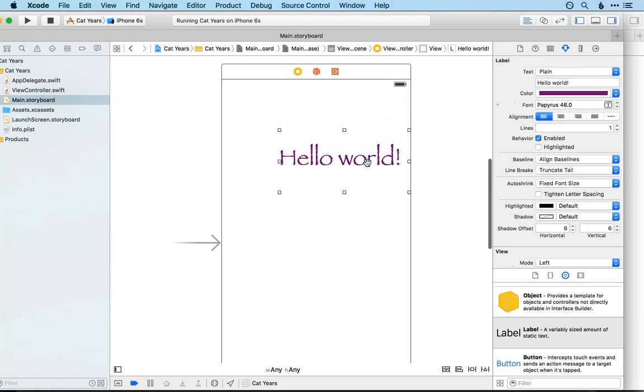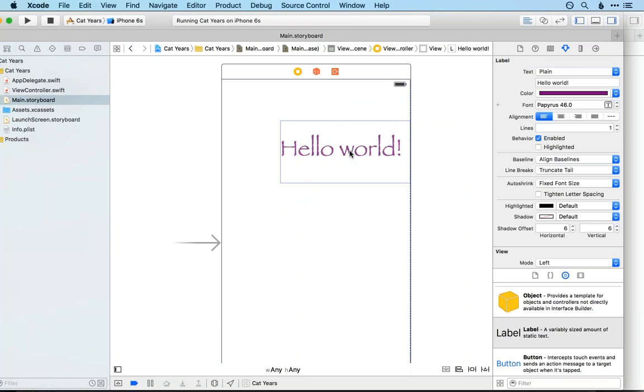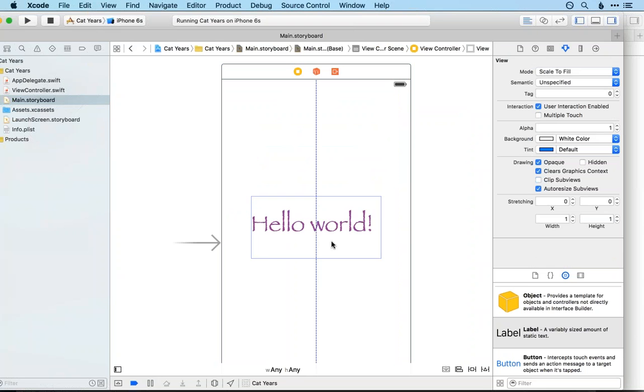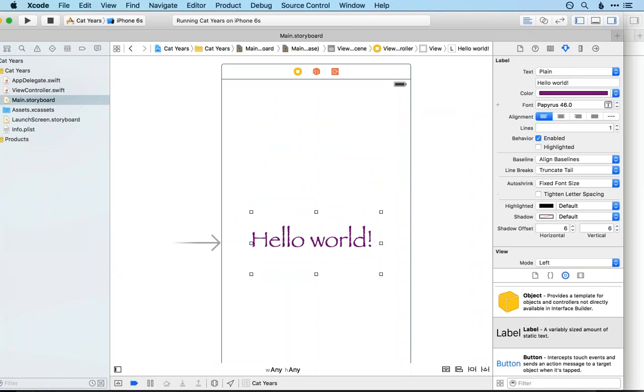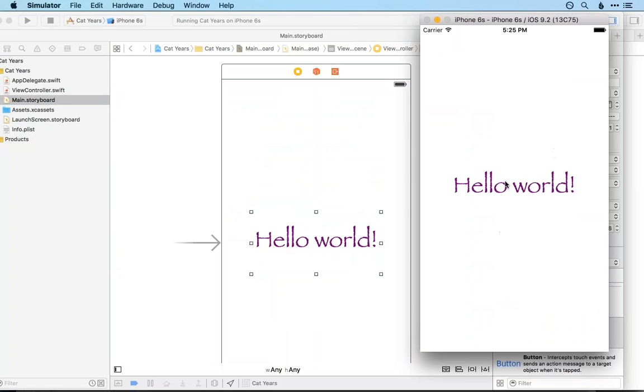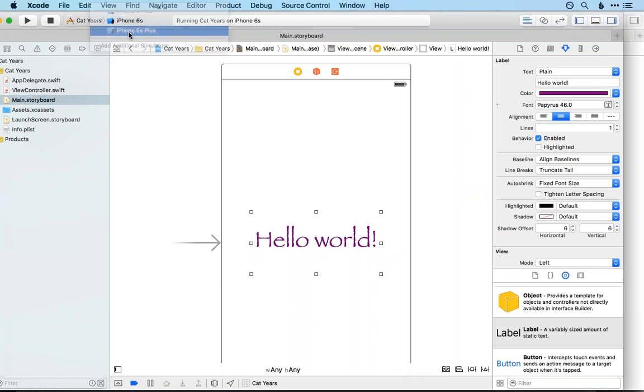So if I now take my Hello World label and drag it around, you can see these blue dotted lines appear, and that enables me to center it horizontally and, if I want, vertically as well. And then if I center it within the label, it will be completely centered. So if we just have a quick look at that, if I run that in the iPhone 6s, it'll be centered horizontally and vertically. There it is, beautiful. If I run it in the iPhone 6s Plus, though, it won't be centered horizontally and vertically. Let me just show you that quickly.